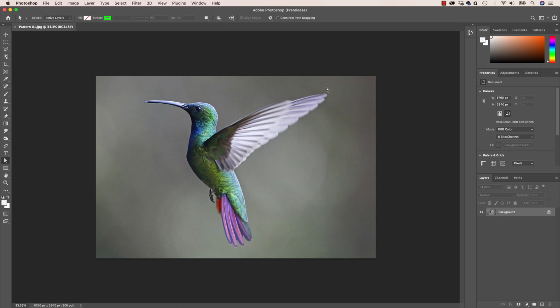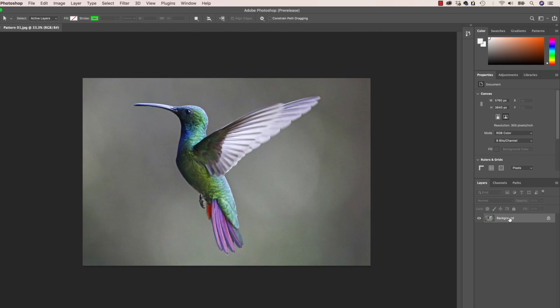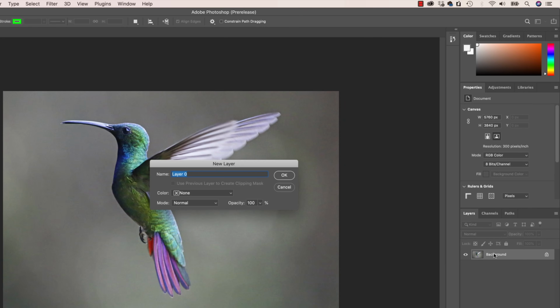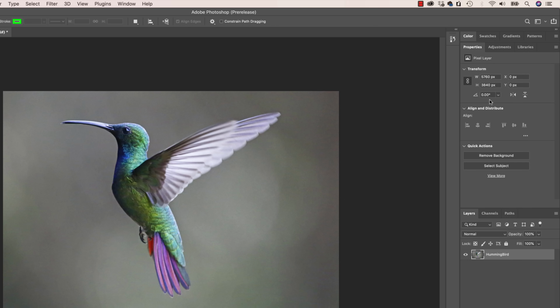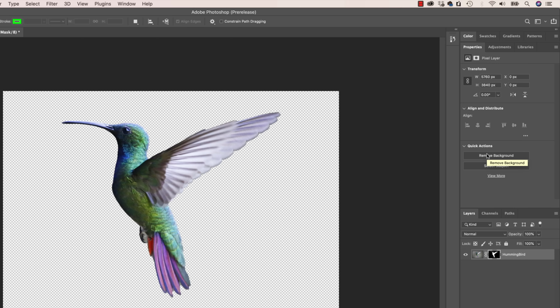Probably the biggest one from last year was this. Let's double click the word background, because it doesn't work if it's called background and locked. Call it a name. I'm going to call mine hummingbird, funnily enough. In your properties panel, I'm going to double click color just to close it down, so we've got a bit more space. As long as the word background is gone, click on remove background. Look at that. I love this feature. You can see down here, it's added a layer mask and removed it.